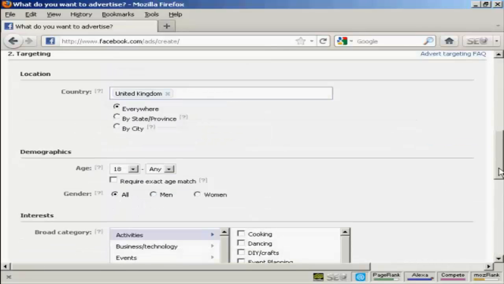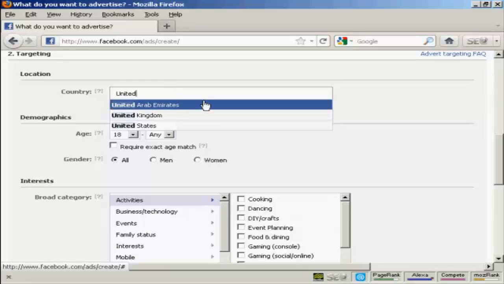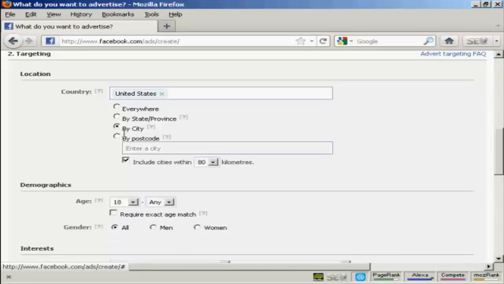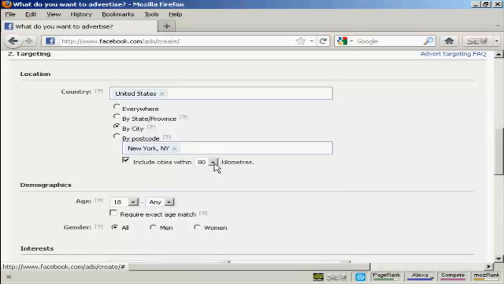and here's where you can start being really specific as to the audience that you're going to target. First of all, you want to have the country. Well, it says in my ad that it's in New York City, so I'm going to select United States, and by city, so click here on this radio button here and enter a city. Yeah, New York. And I can include in cities within 80 kilometers. Actually, I want to narrow that down. Let's make that within 16 kilometers.